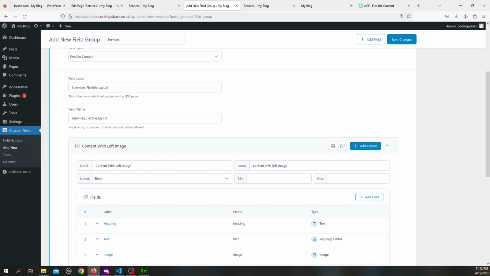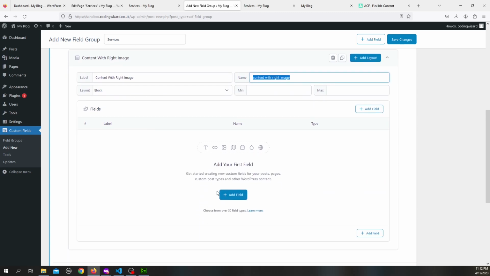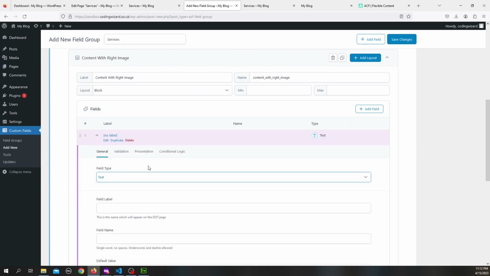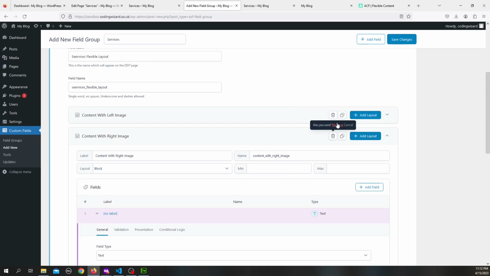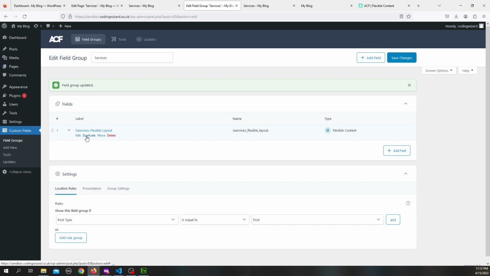Content with left image. Now we're going to make content with right image. So we're going to add a layout. I'm going to name this content with right image. Okay, block. And then in the fields, again, we're going to do the same thing. Actually, you know what? I'm going to be lazy here. We're just going to duplicate this. All right, we're going to duplicate the first one. And that's not coming down. Did it not duplicate?